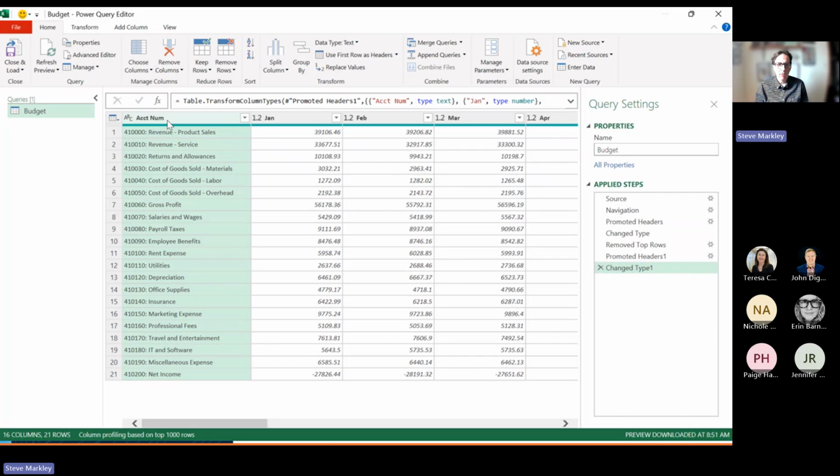Okay, so now I have account number. That makes sense. January going across here, that's getting closer to what I want, but I still don't want January as my data header or February, etc. So I'm going to highlight those rows.